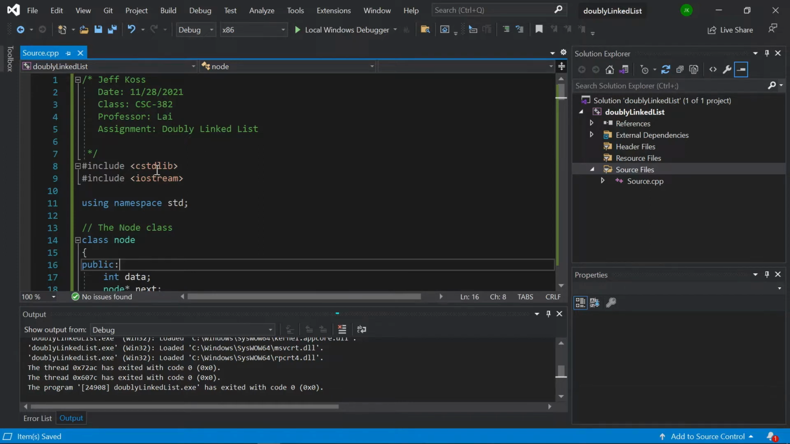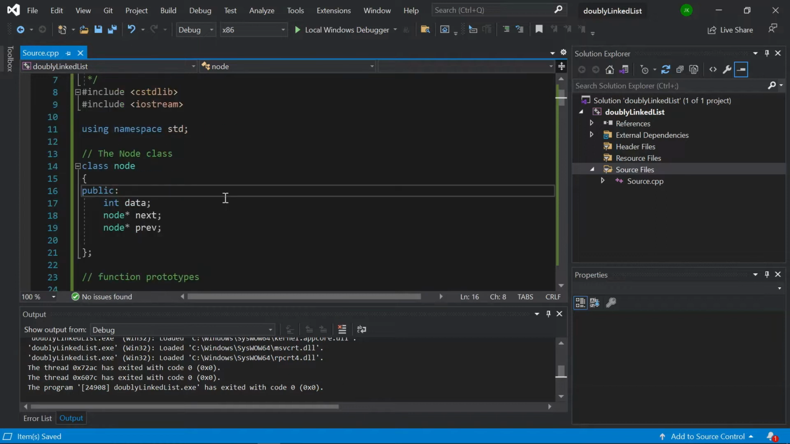I included the C standard library and the iostream as kind of standard. I use namespace std just to cut down on the repetitive typing.